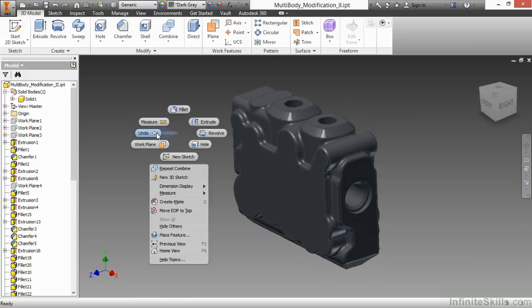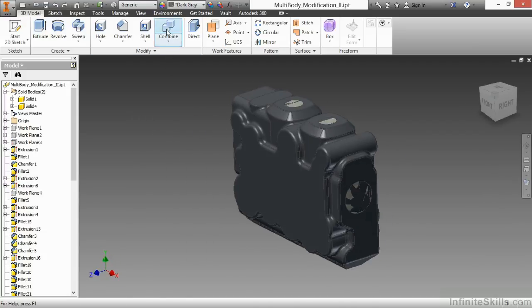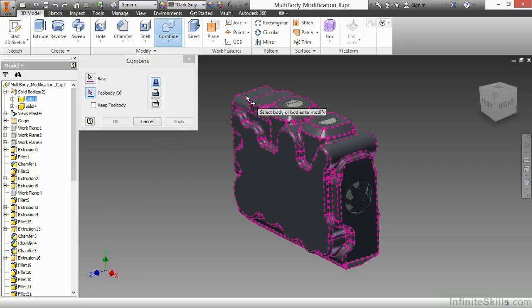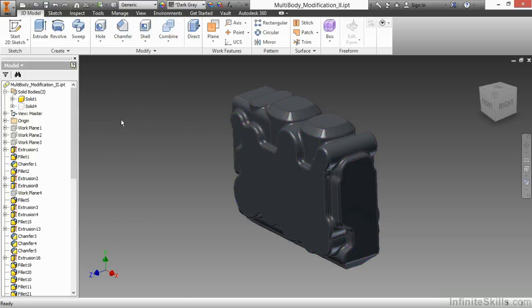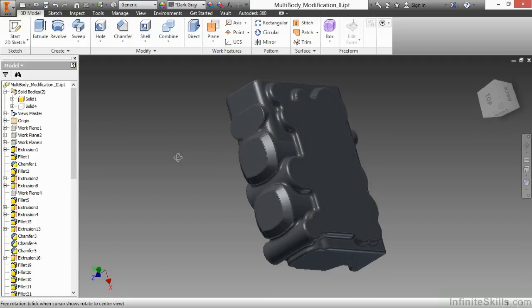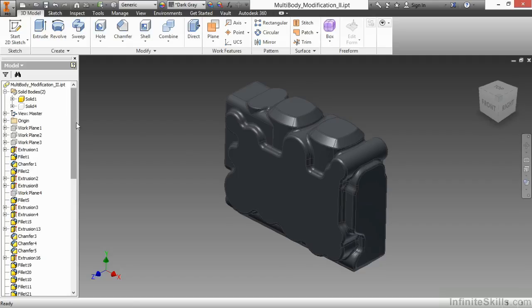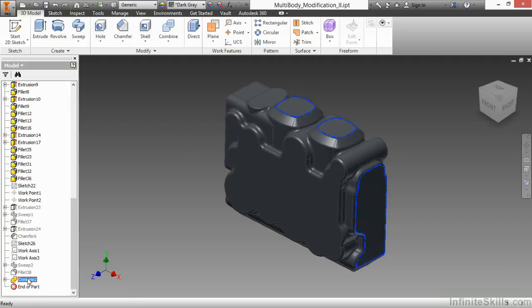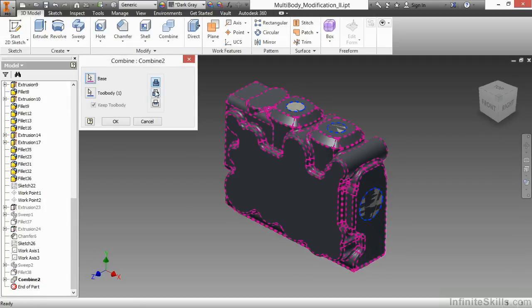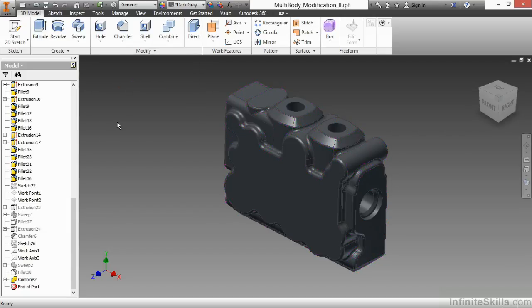I'm going to undo that and perform the combine again with the same selections for the base and then the tool body, but this time I'm going to choose to tell it to keep the tool body. I'll choose OK, and there you can see I did a join by mistake. That's an easy fix. I'll just go to my tree and find combine and double click on it and choose the cut interaction instead. If I expand the combine, you can see solid 1 and solid 4 there.